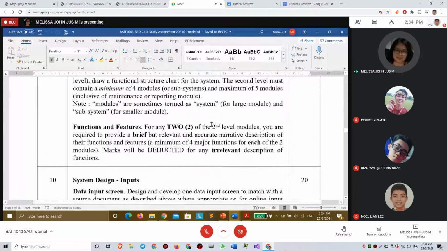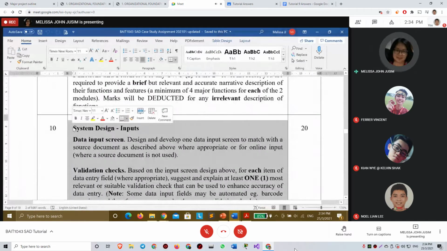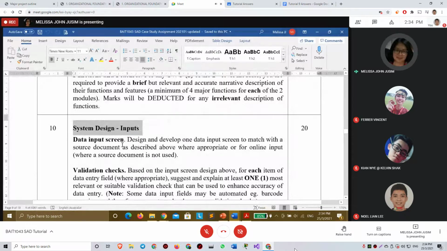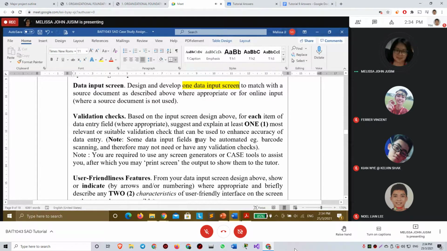So later you will show me this. Okay, next is the system design input. You need to show me your input screen. Only one, only one data input screen. Okay, you don't have a source document, no problem.